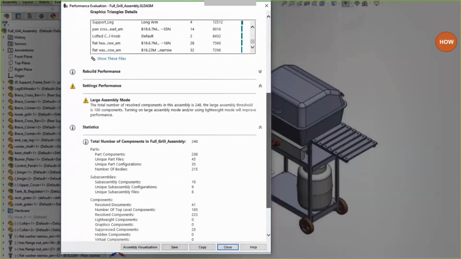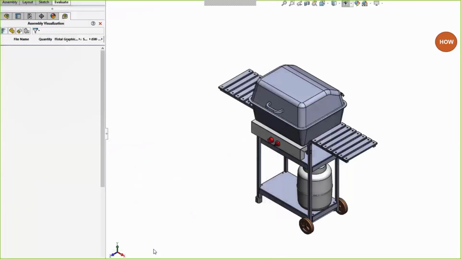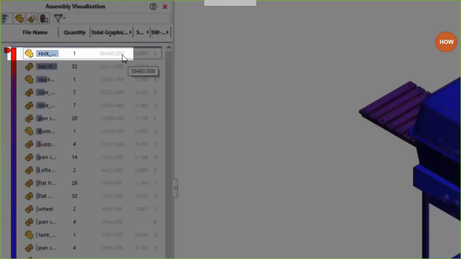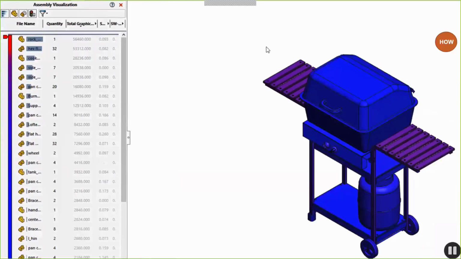We also get a stat list of the assembly with how many parts, unique files, and assembly depth as well. All great information for us to understand how this compares to other assemblies we're used to. There's even a cool one-click button to leverage the last tool we discussed, assembly visualization, which will show all kinds of potential performance issues, like problems with graphics triangles. In our case, one of the worst performing parts is this rot grate, which is actually inside the grill.